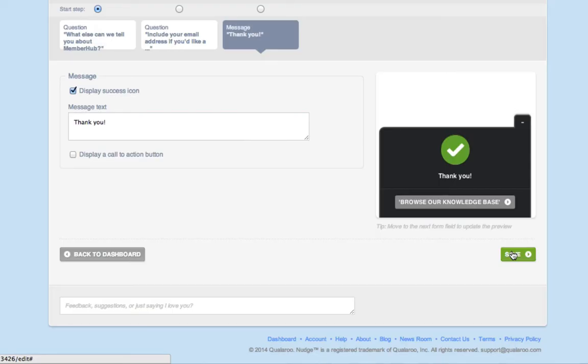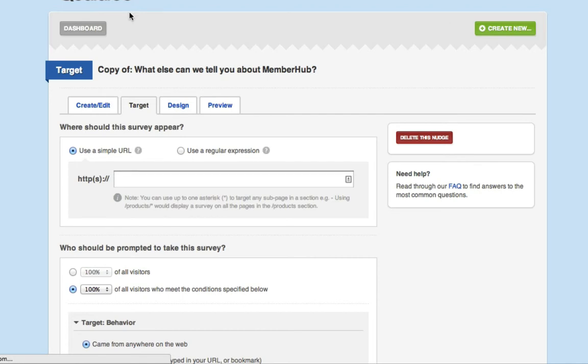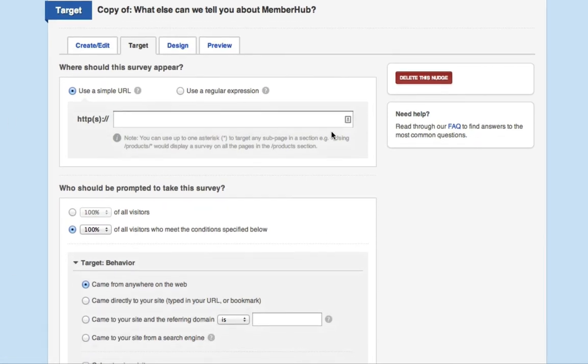Perfect, my survey has been saved successfully, and I can go ahead and move on to the targeting area, which also looks vastly different in the new editor than in the old editor. And then now I just get to target my survey to wherever I want this to show up.